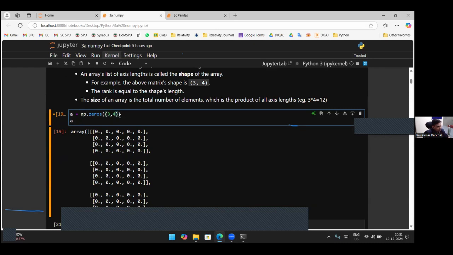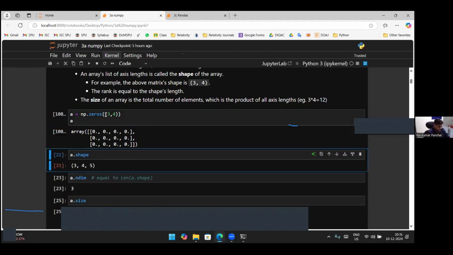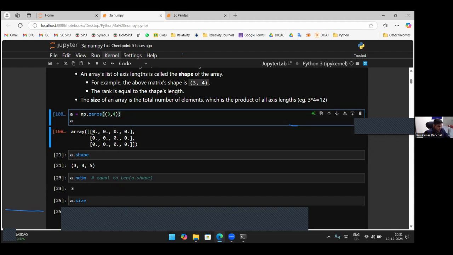You can see this. Can you tell me whether my screen is visible or not? Yes, sir, the screen is visible. Okay. So this is a two-dimensional array, right? It has four columns and three rows. So this is a two-dimensional array, which is similar to a matrix.